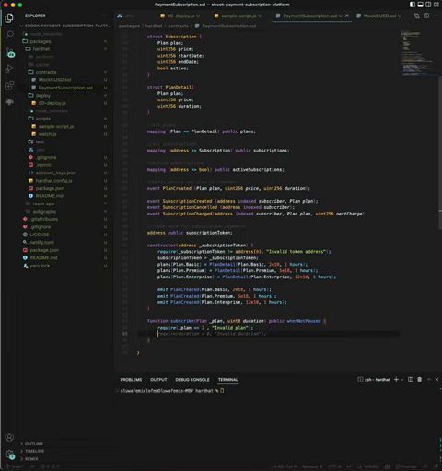Also, of course, duration must be greater than 0. And in the case that we don't want the plan to be more than 12 months, and in our case, 12 hours, we can check that duration must be less than or equal to 12. So 12 hours in our case, we're just thinking of this as 12 consecutive subscriptions.